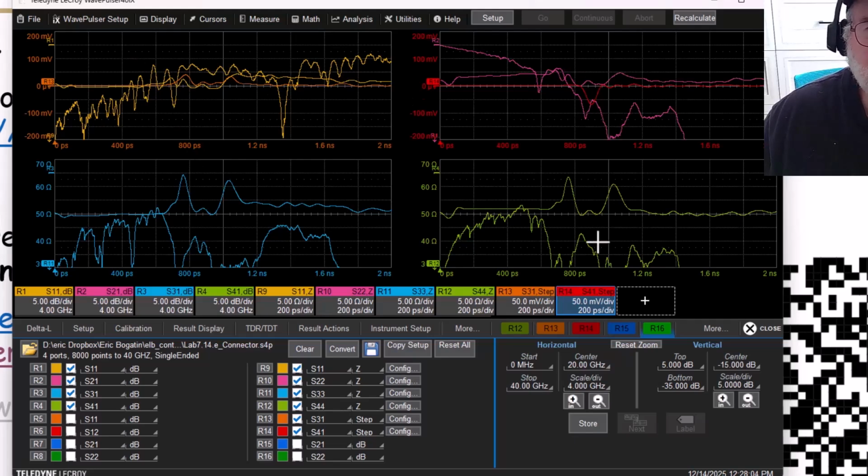So the first step is we open up the grid that we want. The next step is we select what we want in each grid. There are a total of 16 different registers that we can use to select any of the S parameters that we want to display in whatever format. They're all interchangeable. My own personal preference, I like to do the frequency domain on the left, time domain on the right, and the insertion return loss up above, crosstalk down below.